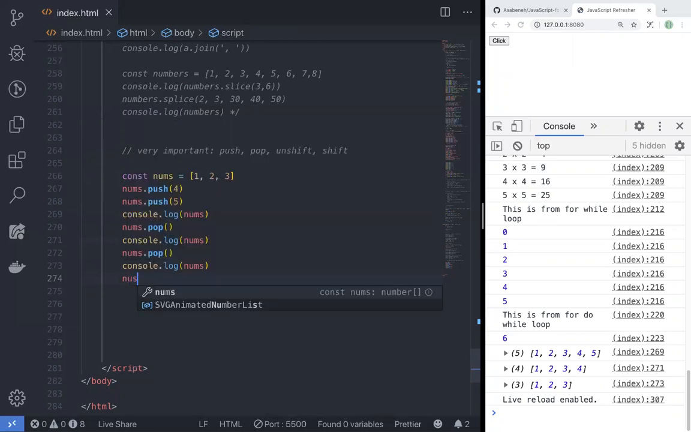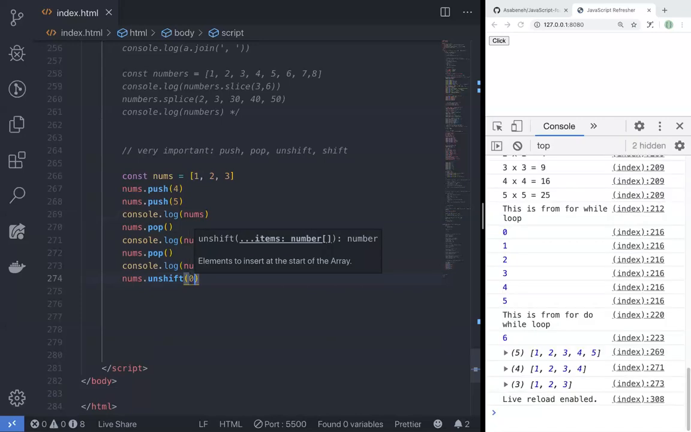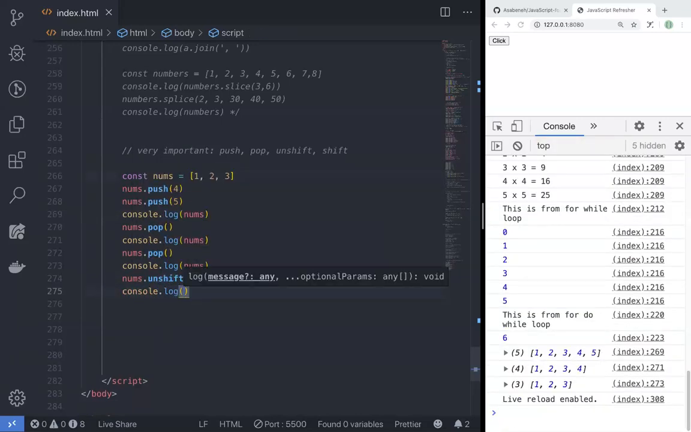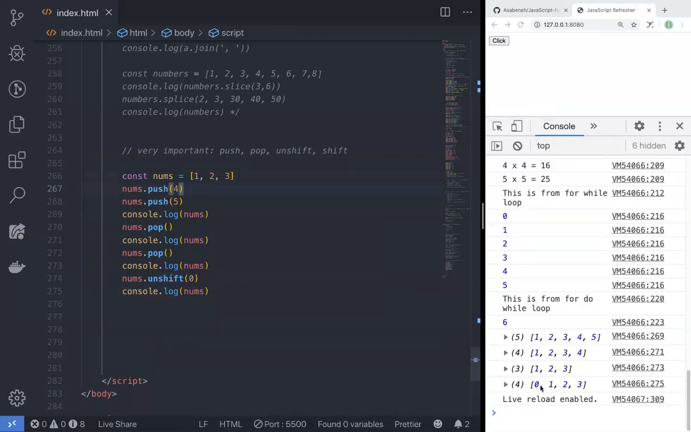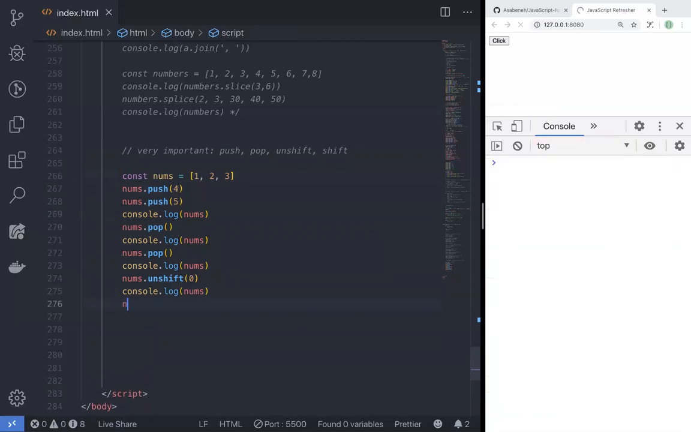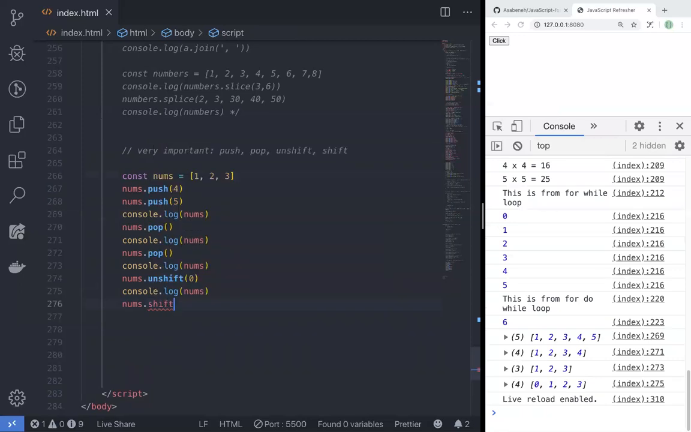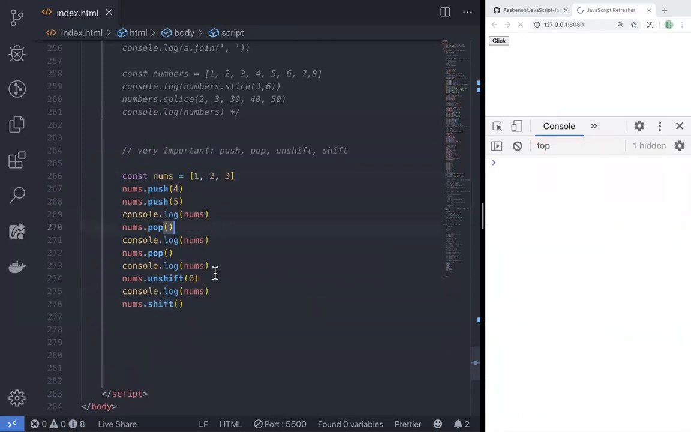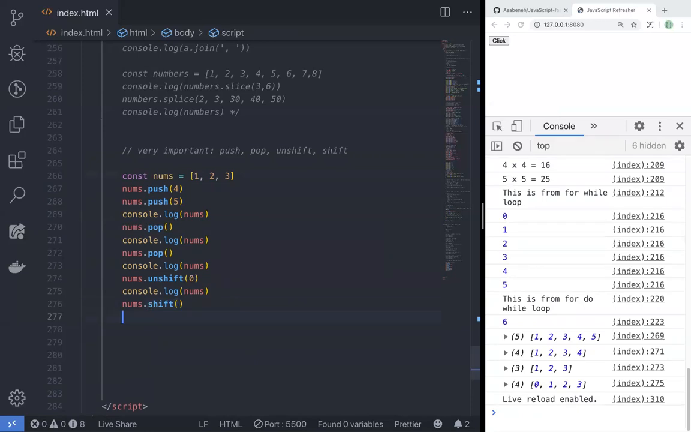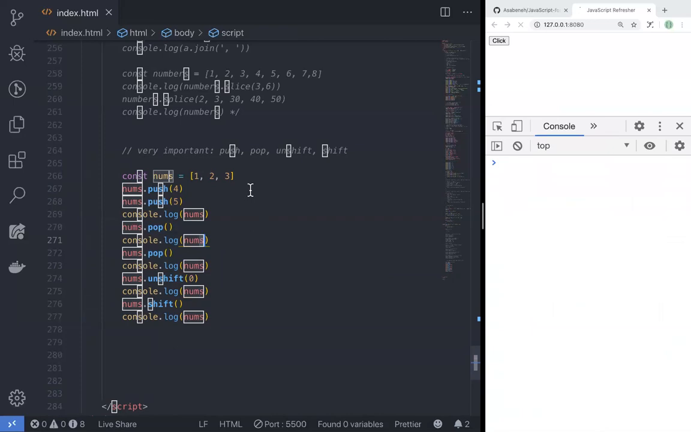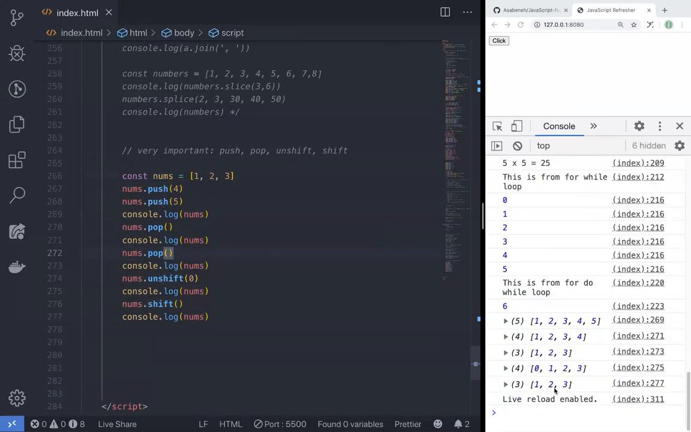How about if we want to add something from the beginning? So nums.unshift, and we can add 0. And let's see, console.log nums. So unshift can help us to add, 0 is added. If you want to remove that, nums.shift, and you don't have to use an argument, it will remove the 0. Console.log nums. As you can see now, 1, 2, 3.